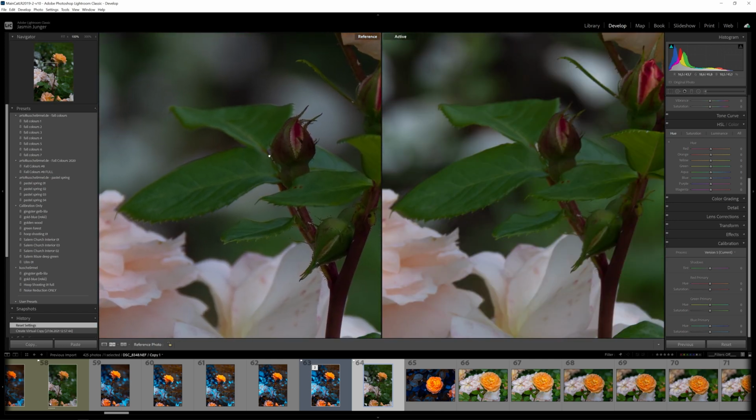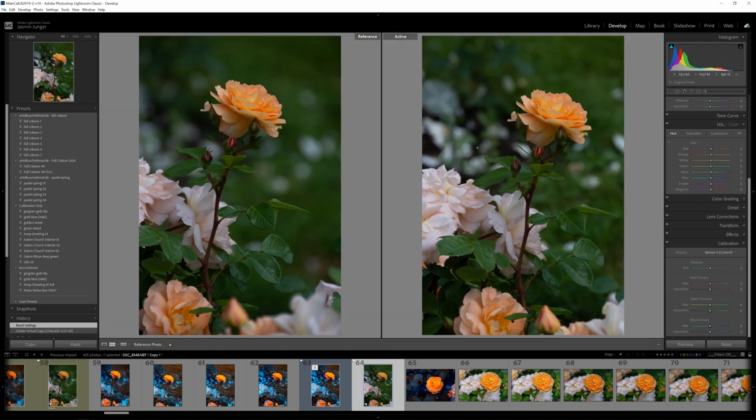Now if you look at these leaves, you can see that here, even though this is not so much further back than the rose itself, you can see here a good deal of blurriness. And here you can see that it does get a bit more blurry, but also you can still see those edges.